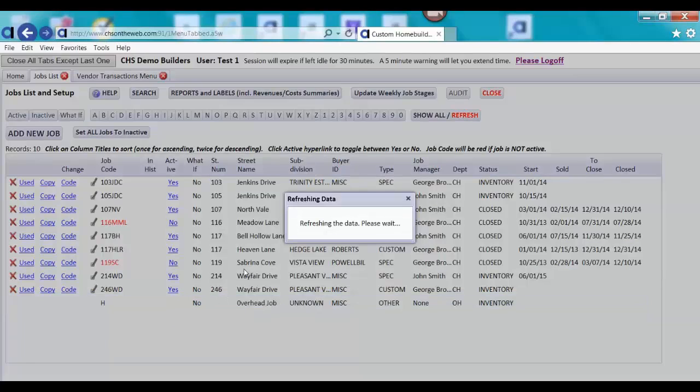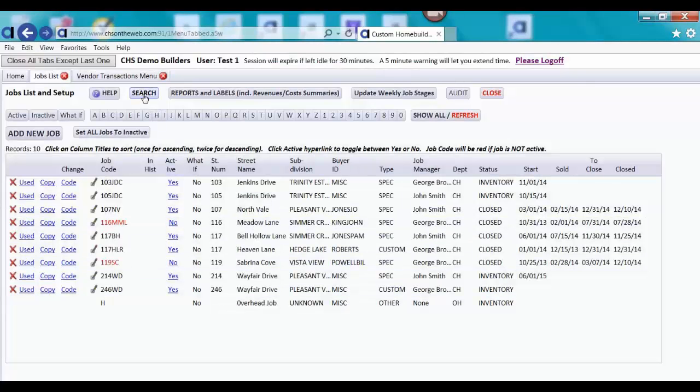One other thing I should mention before we start talking about search and reports up here is if you click on column titles, notice these different job manager names, and notice if I hover over them, if they're too short, I can see what the full name is. Also the same over here for the subdivisions, or if you hover over the buyer ID, you can see their last name in case that's not what you assigned as the ID, things like that.